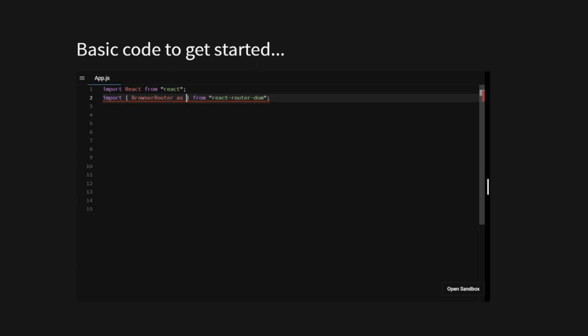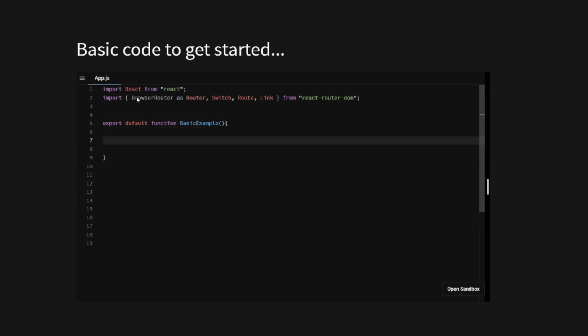You give it a different name because in React Router DOM there are different routers, so they're called by different names. When we import it, we just give it a simple name called Router. Then you also need to import the Switch module and the Route module and the Link module, and then you can just create a normal export default function. So we're just going to call it BasicExample. In there you're just going to return something to render.